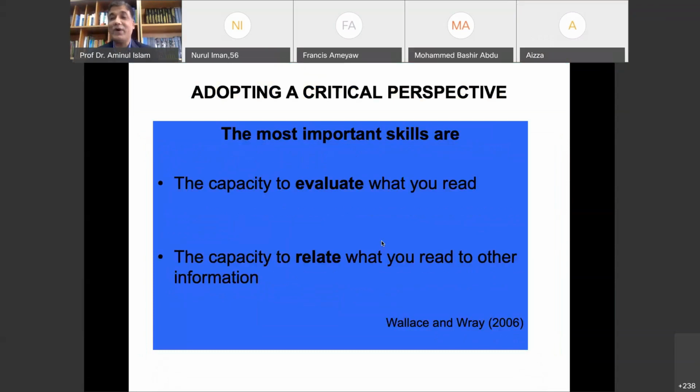So in order to have the capacity to evaluate, we need our English language, right? Most of the papers are in English. We have to have good English so that we understand and evaluate them. And just understanding and evaluation is not enough. After that, we have to relate it.